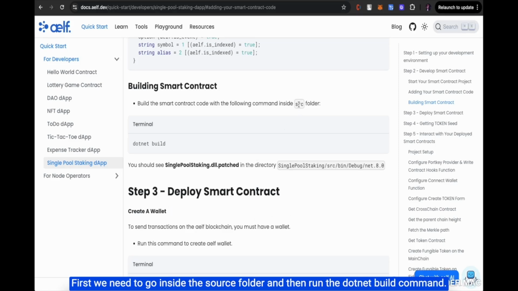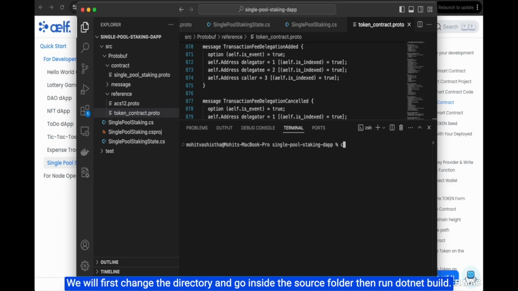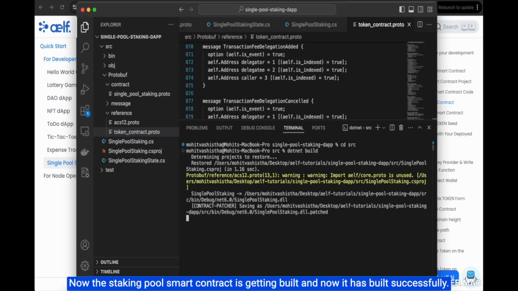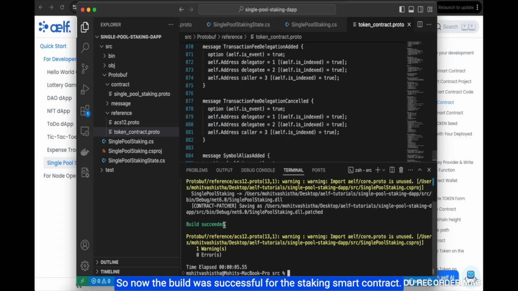First we need to go inside the source folder and then run the .NET build command. So let's copy this command and open the terminal. The terminal should be inside the source folder. We will first change the directory and go inside the source folder, then run .NET build. Now the staking pool smart contract is getting built, and it has built successfully.